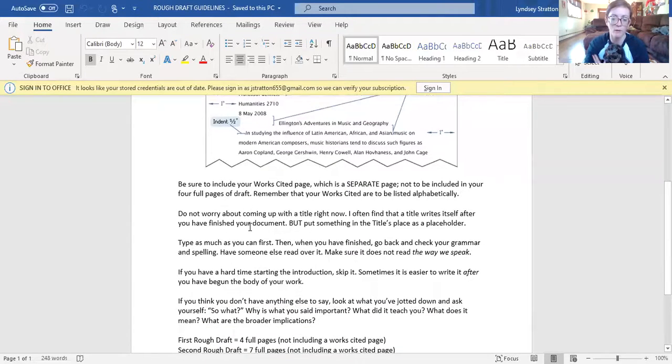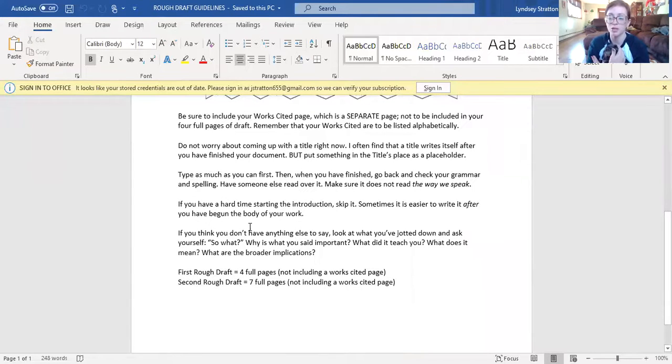All right, if you have a hard time with the introduction, skip it. I know that this is crazy, absolutely crazy. Are you done? Can I stop holding you? Thank you, God. Okay, so if you have a hard time writing an introduction, skip it, just start the meat and potatoes of your paper, and then go back to do your introduction, okay?